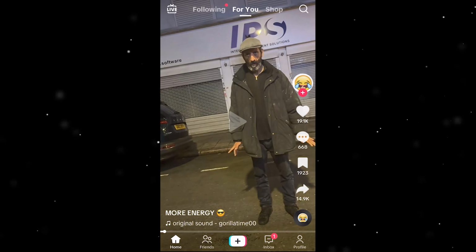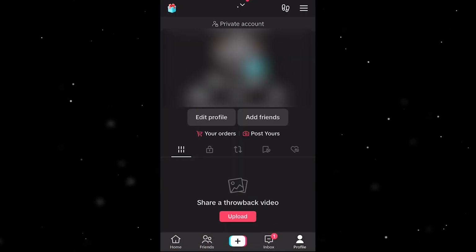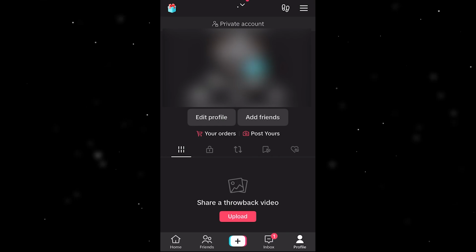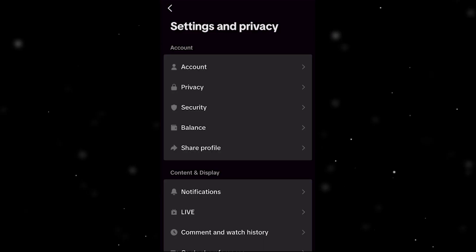So to start with, you first want to go to your profile and then head into your settings. So click on the bottom right corner to head into your profile, and then go to the top right corner and click those three bars to bring this up, and then select settings and privacy.